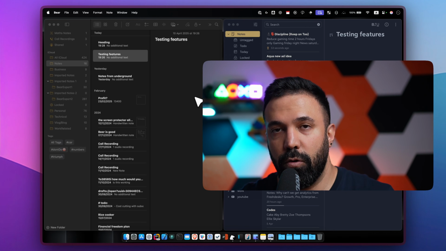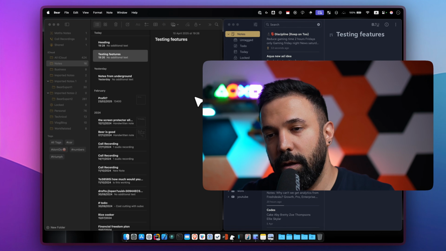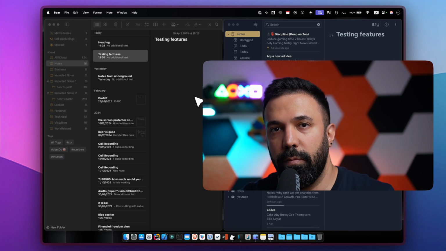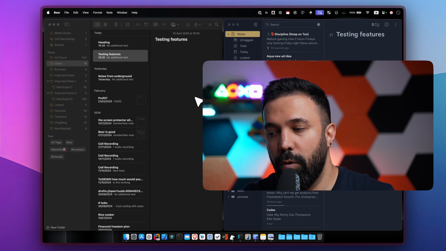Your data is in your control. It's stored in your iCloud, and both of these applications store your data locally. No other company, no other person or third party accesses your data. Which means that with both of them, you get the security and control and ownership of your data.